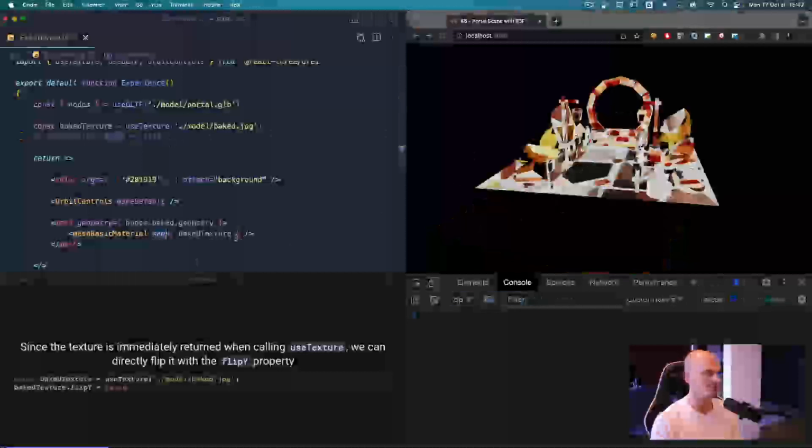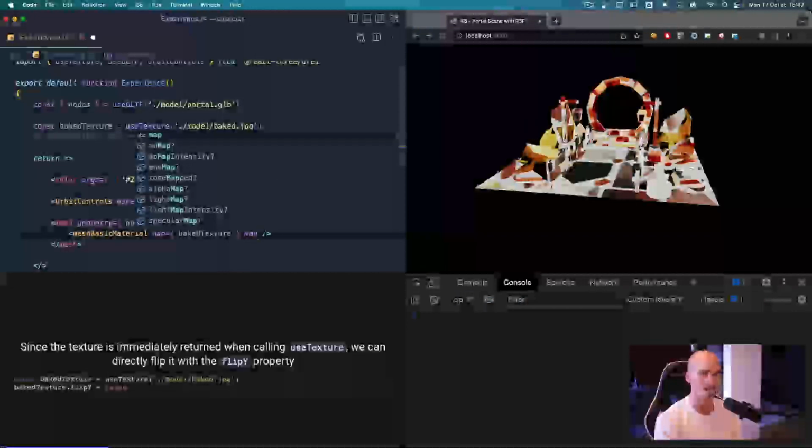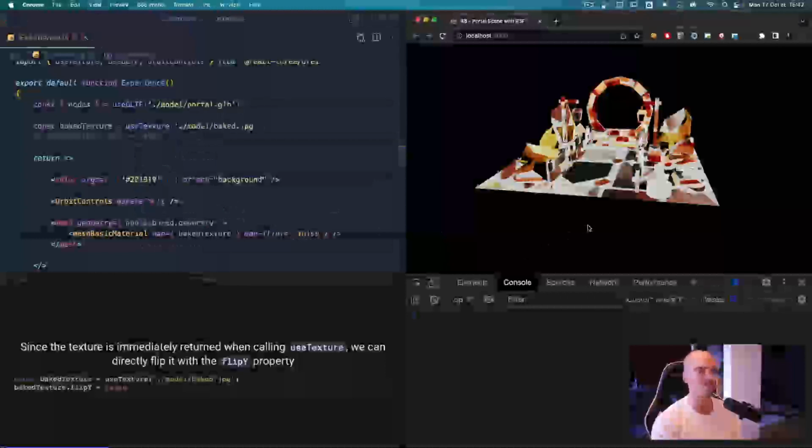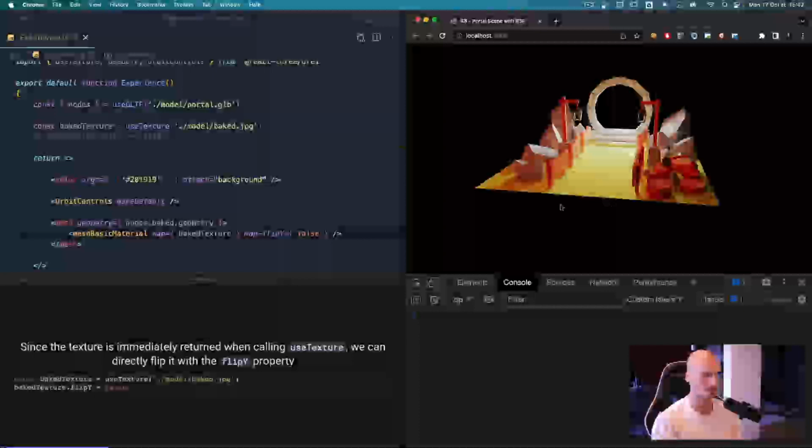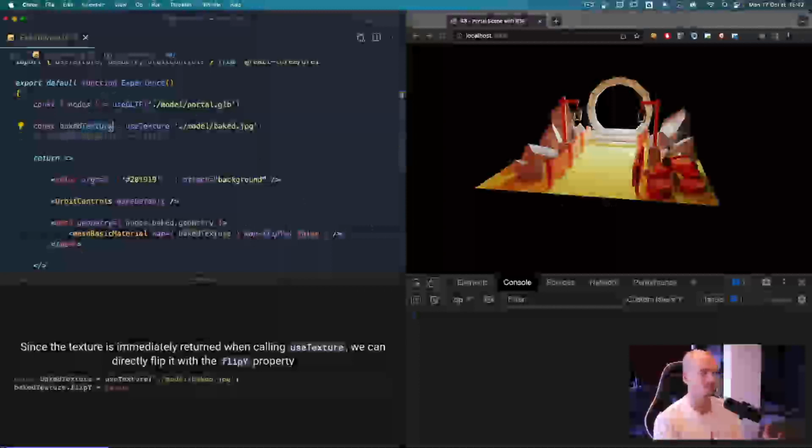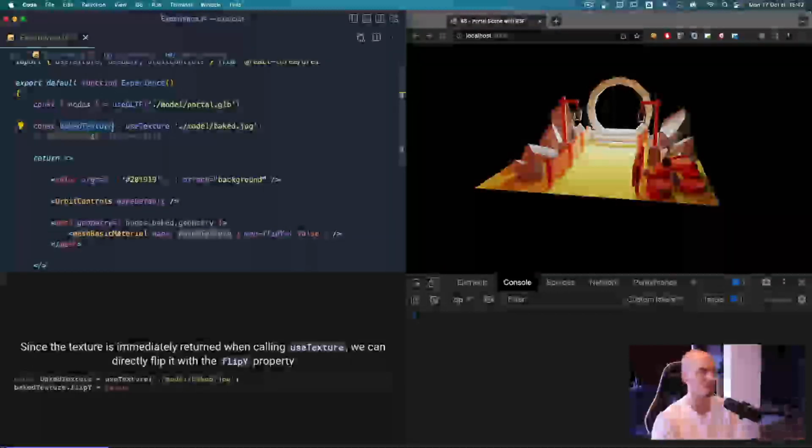Since the map is inside the mesh basic material, we can do map dash flip y equal false, like that. And if you give it a reload, it's working. All right, you can do it this way too. I like to do it on the texture because we already have a variable corresponding to the texture.